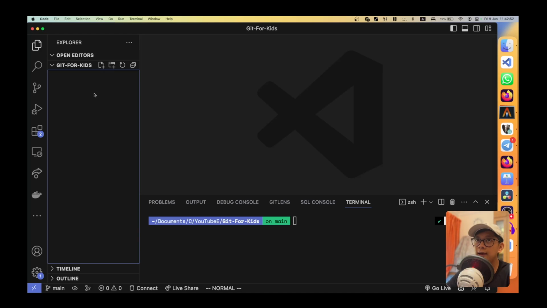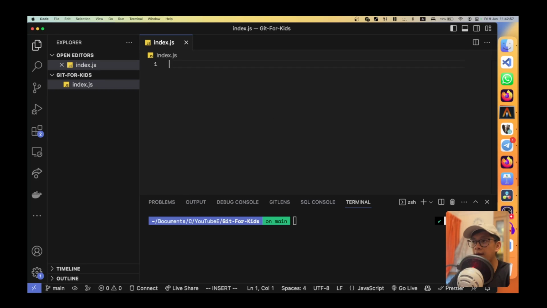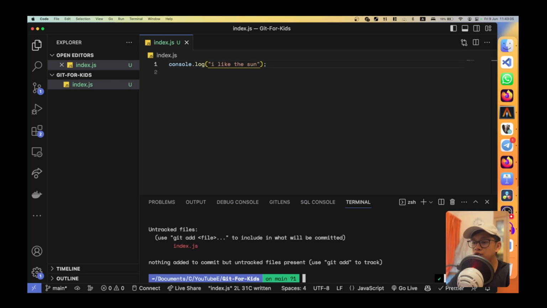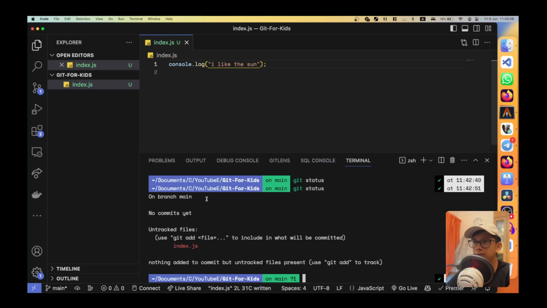So let's look at the example. Let's just create a new file called index.js. And for the first, I'm gonna do console.log, I like the sun. So this is like the first part of our painting where we added the sun. We can do git status, and it will show us the status of our repository.